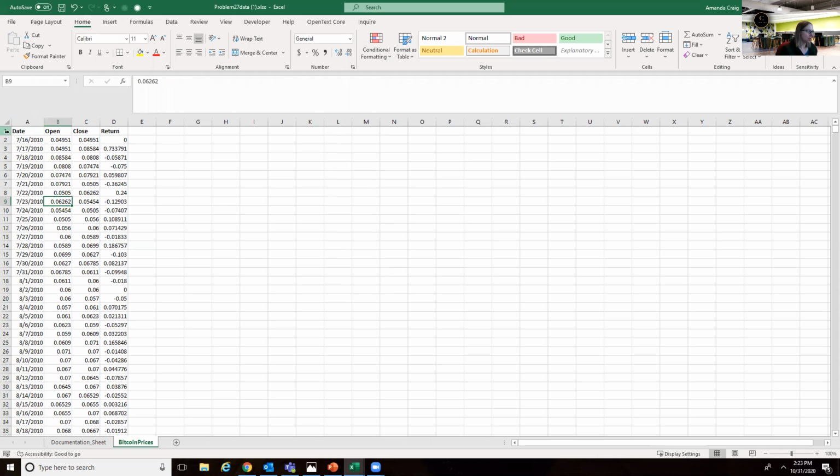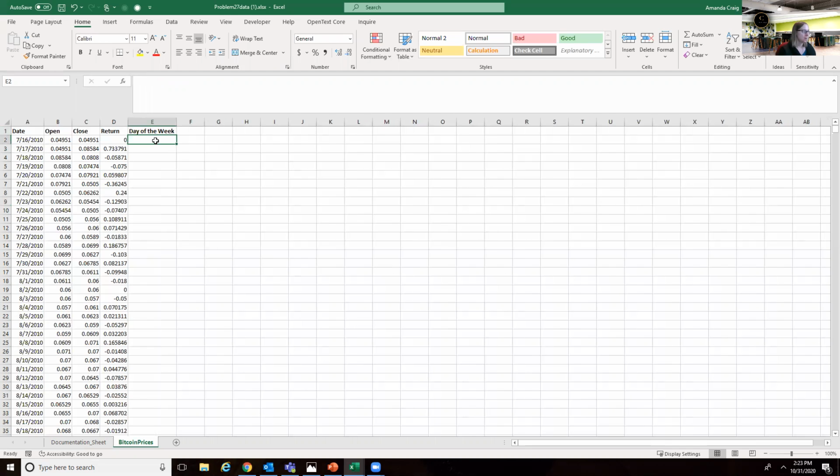Then the next thing that I want to look at is day of the week. So we want to include the day of the week in the pivot table. That doesn't currently exist. So I know that I'm going to have to include that. So I'm just going to put that in as an additional column in my data. So we all know how to identify the day of the week using our weekday function.